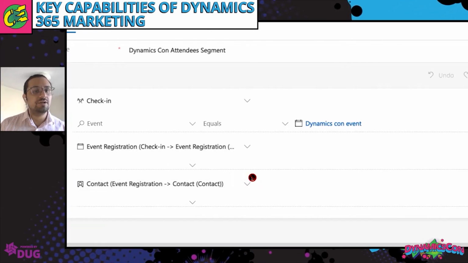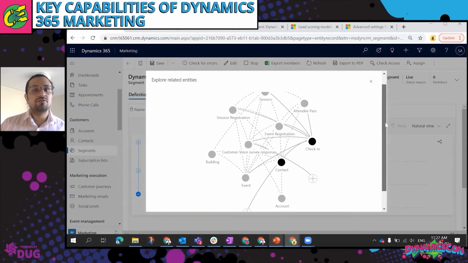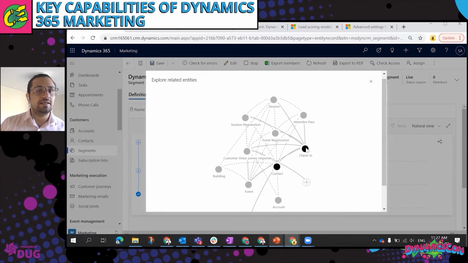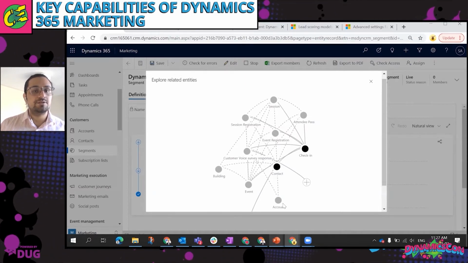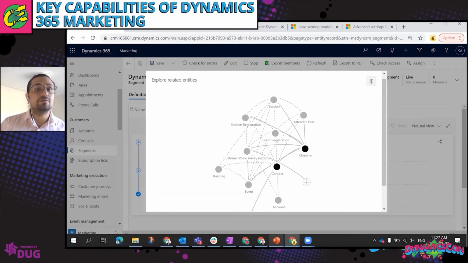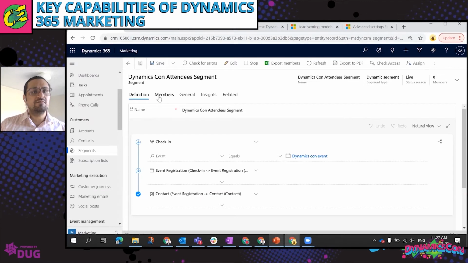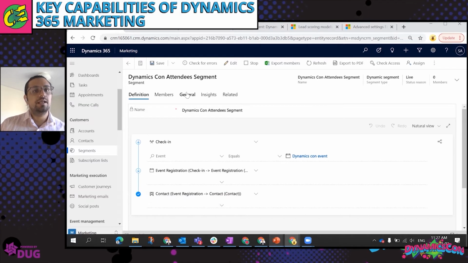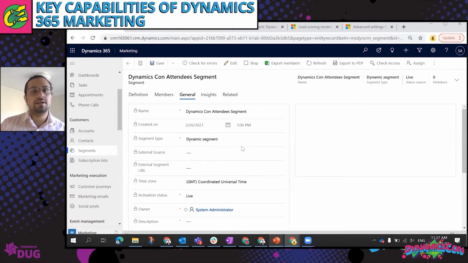So you can put a couple of filters like this, and you can see an overview of the related entities. If I see event registration at the center, you can see check-in and contact are the related entities, or you can see check-in is related to event attendee pass, and contact is related to account, and a couple of other things, correct? So you can view a holistic overview of the related entities you are going to use in your segmentation. You can see a list of members based on the filter. When you go live and put a filter here, you simply click on run, and it will give you a list of members who fulfill those criteria.